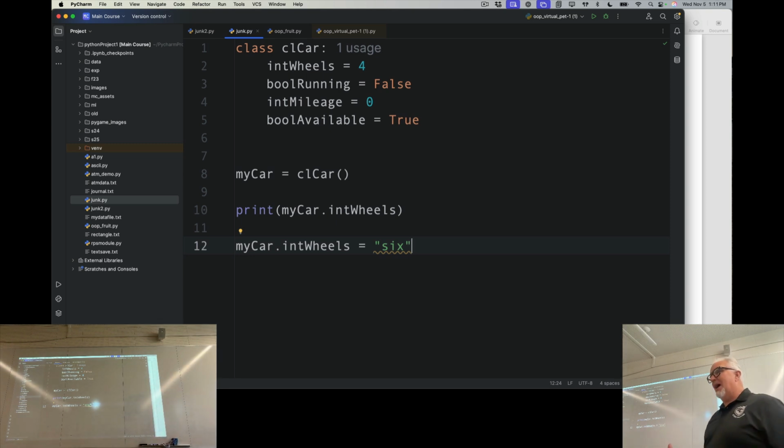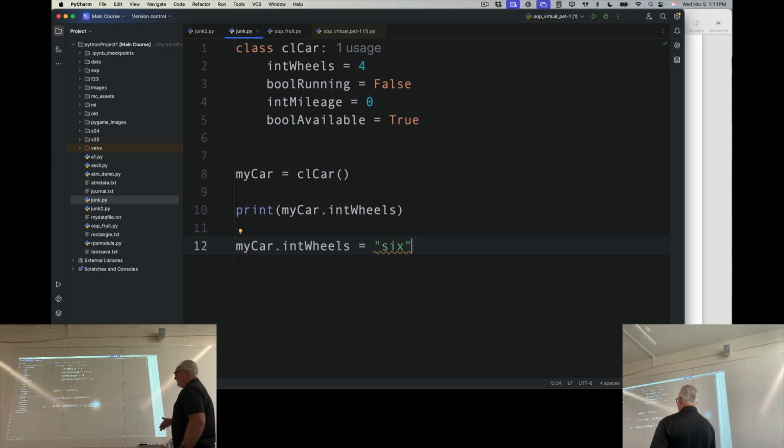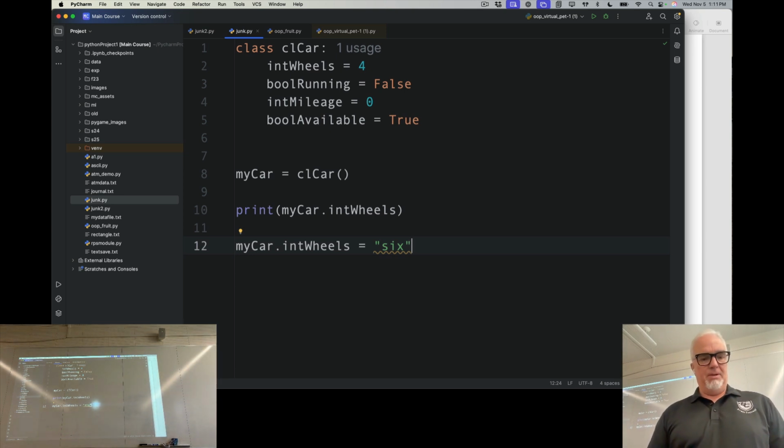So there's nothing stopping me from totally screwing up my whole program by changing that property from an int to a string by accident. And so this is why we need a setter method to prevent that from happening. And we use getter methods to do something similar, but when the data is coming out.